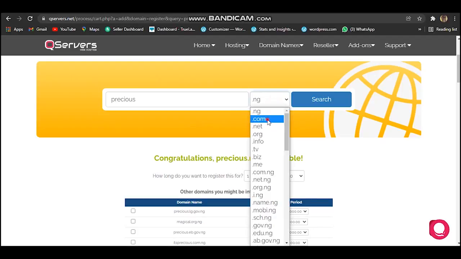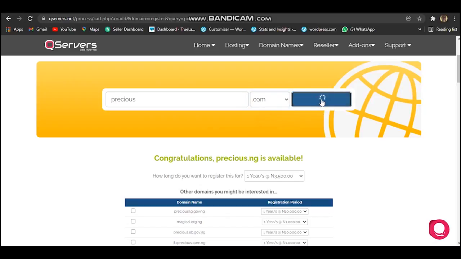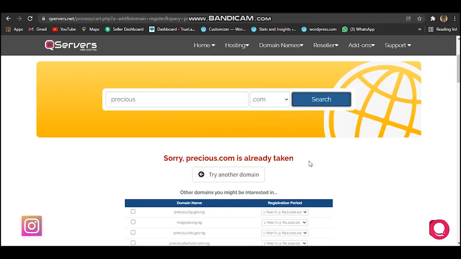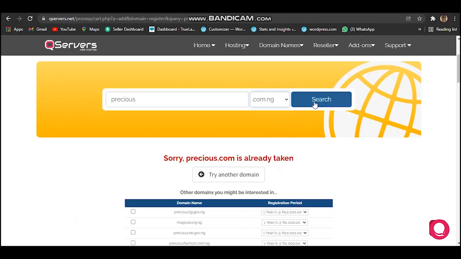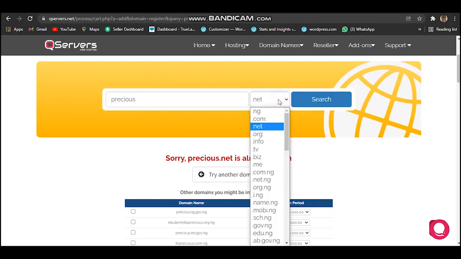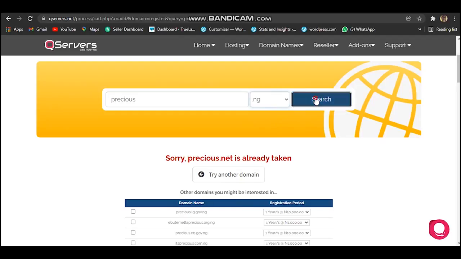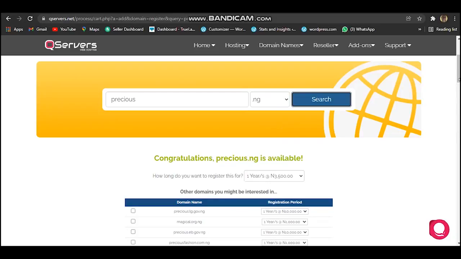Let's see .com. Then search. .com is not available. If it shows this red, then it's not available. Let's check .com.ng. Then we search. It's already taken, it's not available. So just check the one that is available. Sometimes you might actually have to change the website name to fit the one you want. See, this one is already taken. So let's just go for that .ng. I'm not buying this, just to show you. So .ng is available.